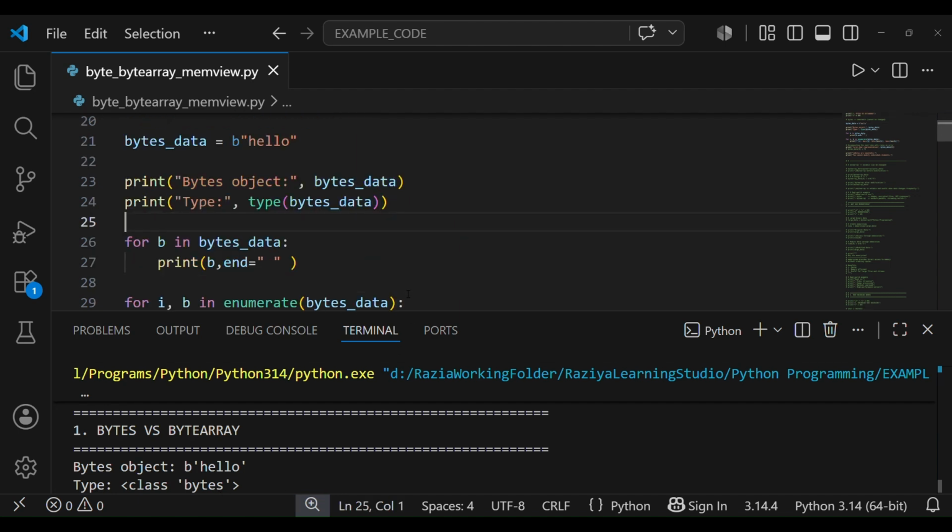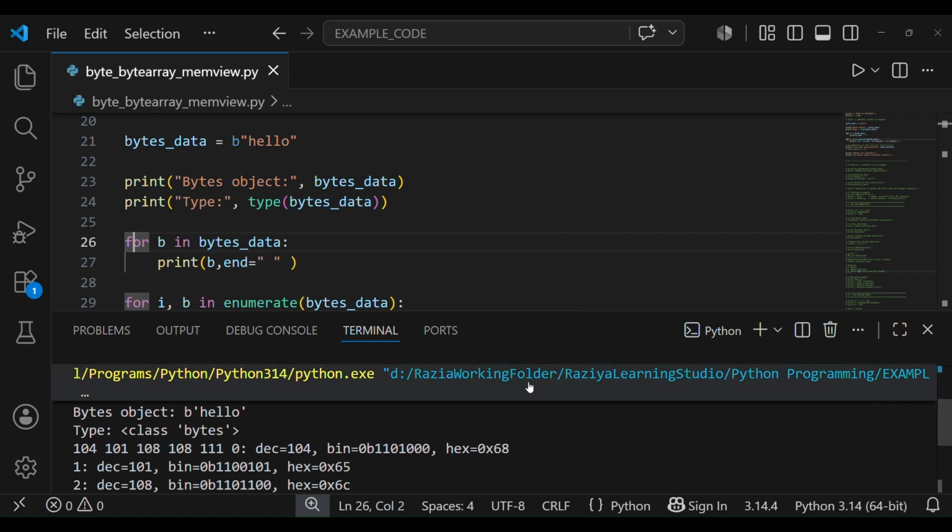Now this is a for loop we have used: for b in byte_data. Here in is the membership operator, basically. So what we are asking it to do is get each and every character from byte_data. Now byte_data is what type? Bytes. So whenever we are printing b, what it shows us is, if you see the output, 104, 101, 108, 108, 111.